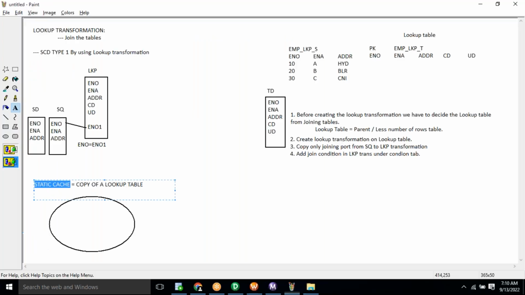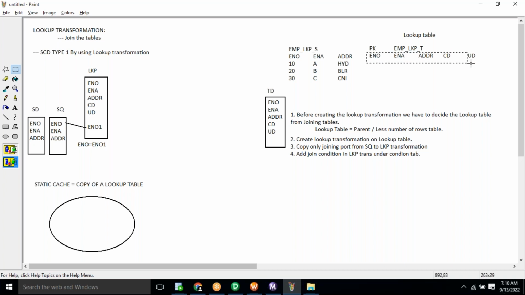That file will have a copy of the lookup table data. Now, how many rows are there in the lookup table? We have 0 records, right? So with these 0 records, the static cache file will be created under the cache directory. Whatever the number of rows inside the lookup table, the static cache file will be created with those rows. Currently in our scenario we have 0 records in our lookup table. That's the reason the static cache is also created with 0 records.